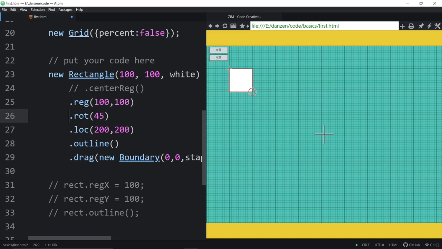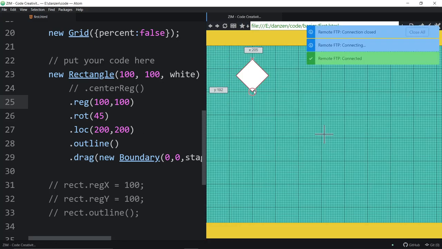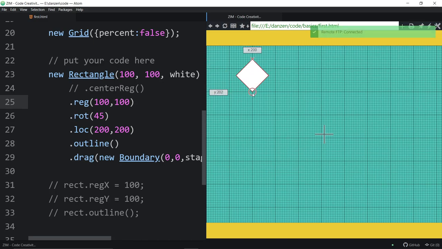The rote doesn't seem to have worked. Located, outline, and dragged. Oh, I haven't saved it. So nothing was changing, and look, the blue dot up there. Save the file and refresh. There we go. So now you can see it's been rotated 45 degrees around its registration point. So indeed, the short chainable reg also works.